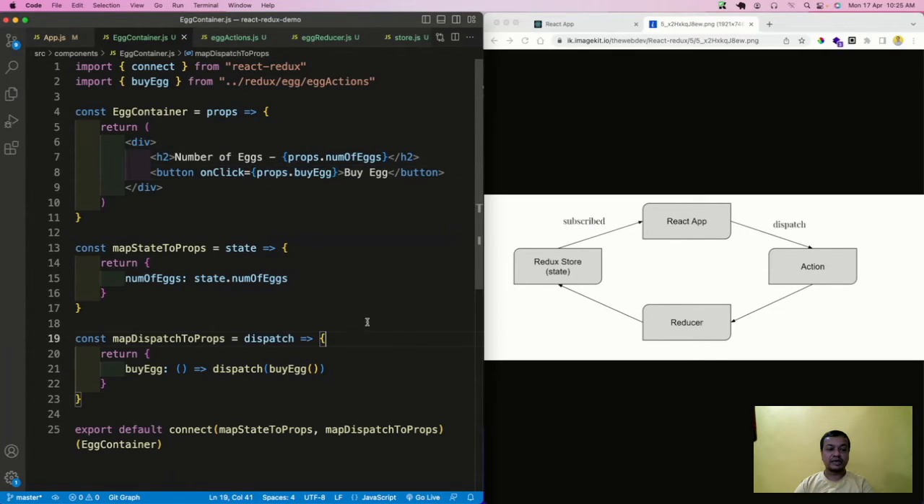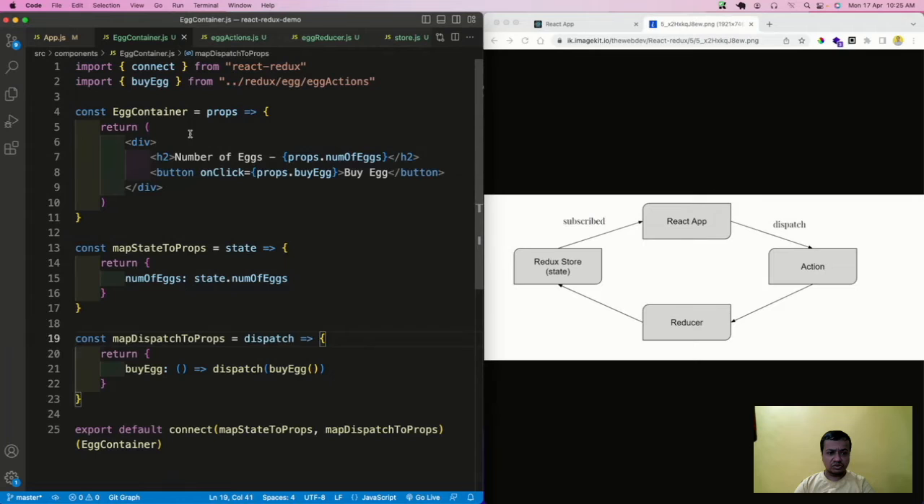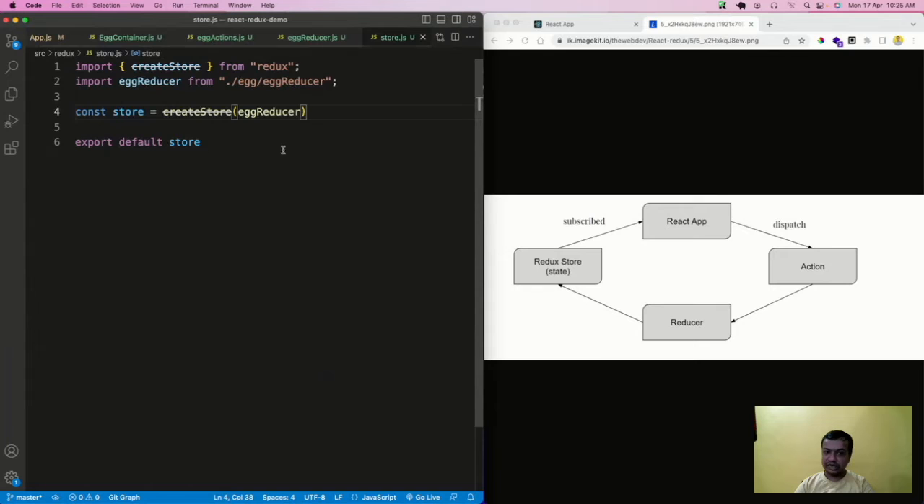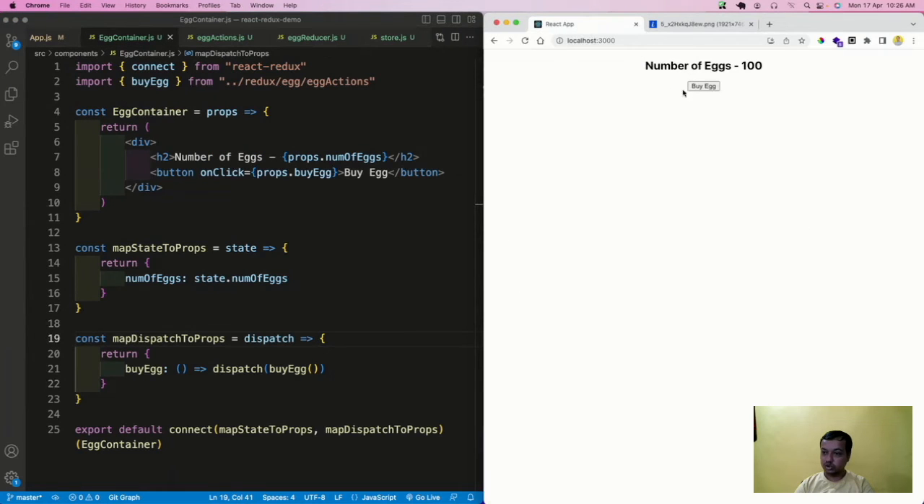Okay, so what are these two things? Props.buyEgg. So when this component loads for the first time, it will go here and mapStateToProps will run, and it will get the numsOfX from the store which is subscribed to it, the current state, which is 100. Let us see whether it is showing. It is showing 100.